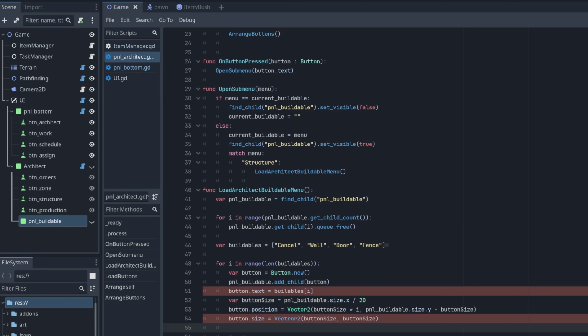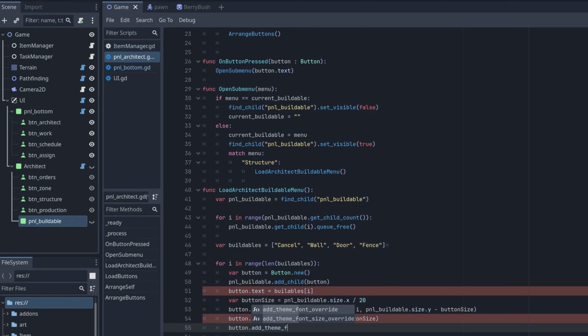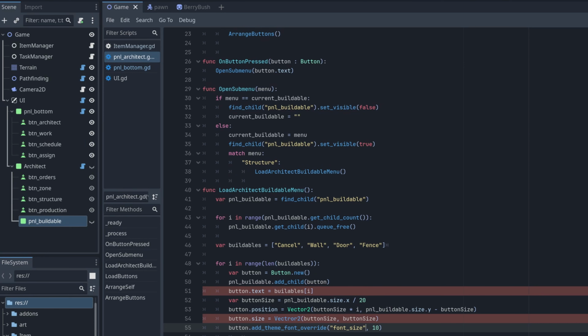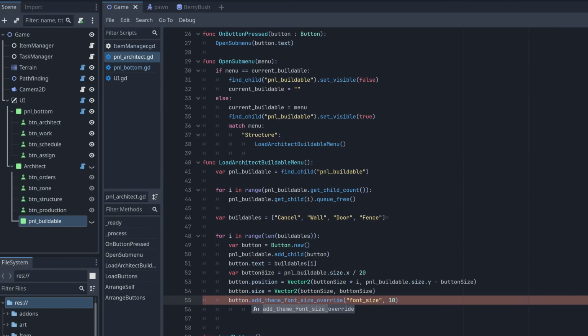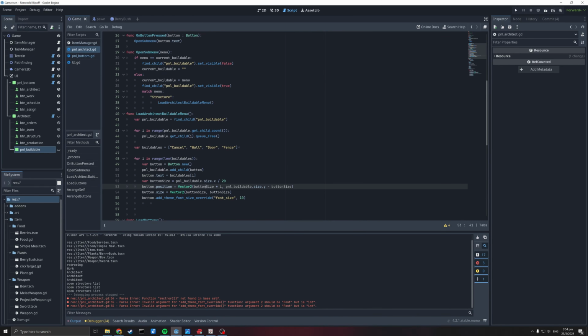And I'm going to make the font a little bit bigger. And this is not a great way to do it. I should probably make a secondary font. Add theme font, what was it? Add theme font size override. And I'm just going to set the font size to something little, to 10, just because the default text will be too big and it won't fit in these buttons. Vector 2. Add theme font size override. I think that might work. Let's give it a go.